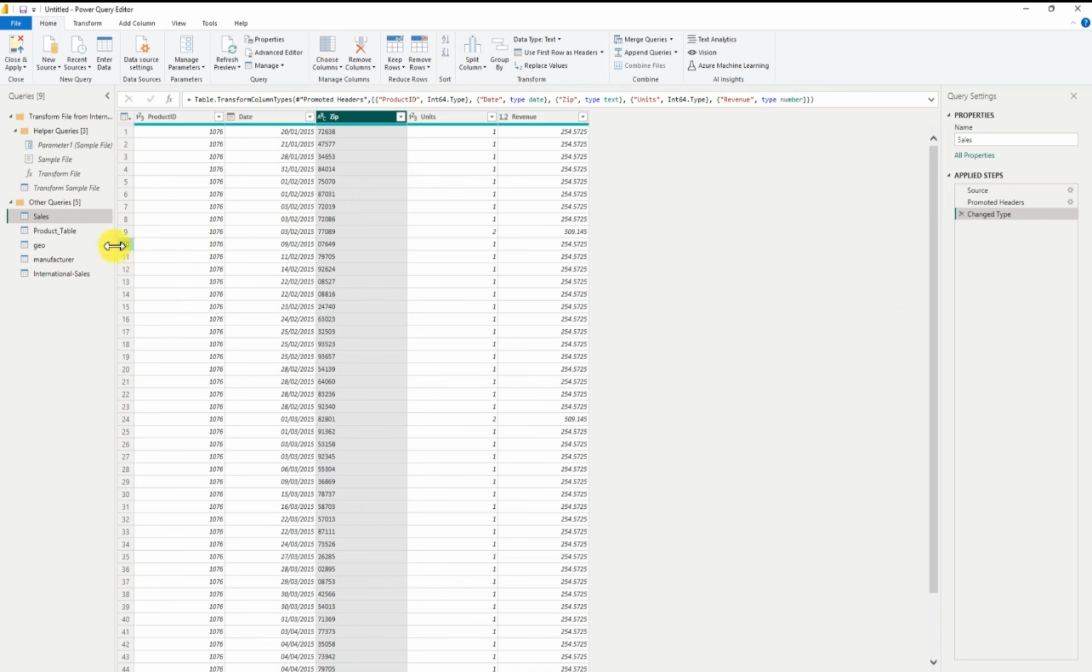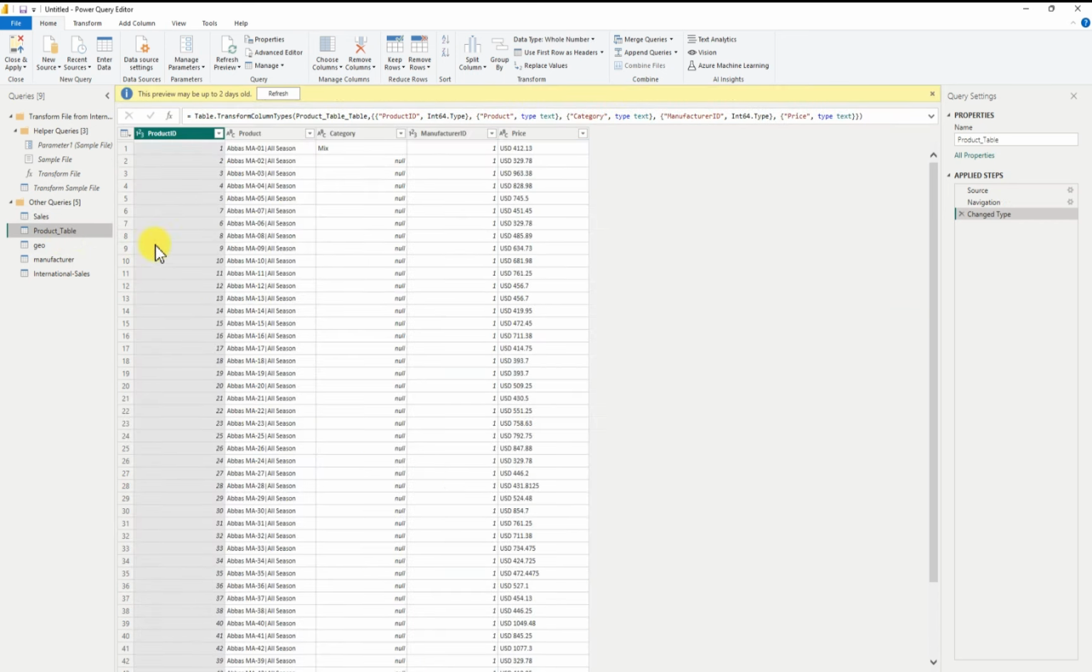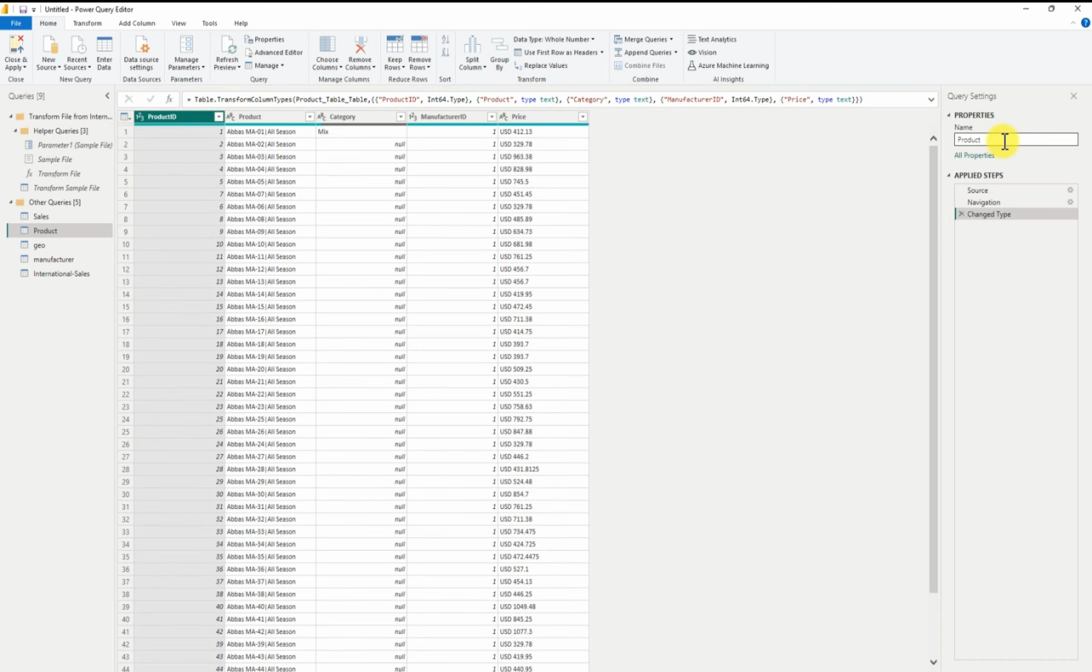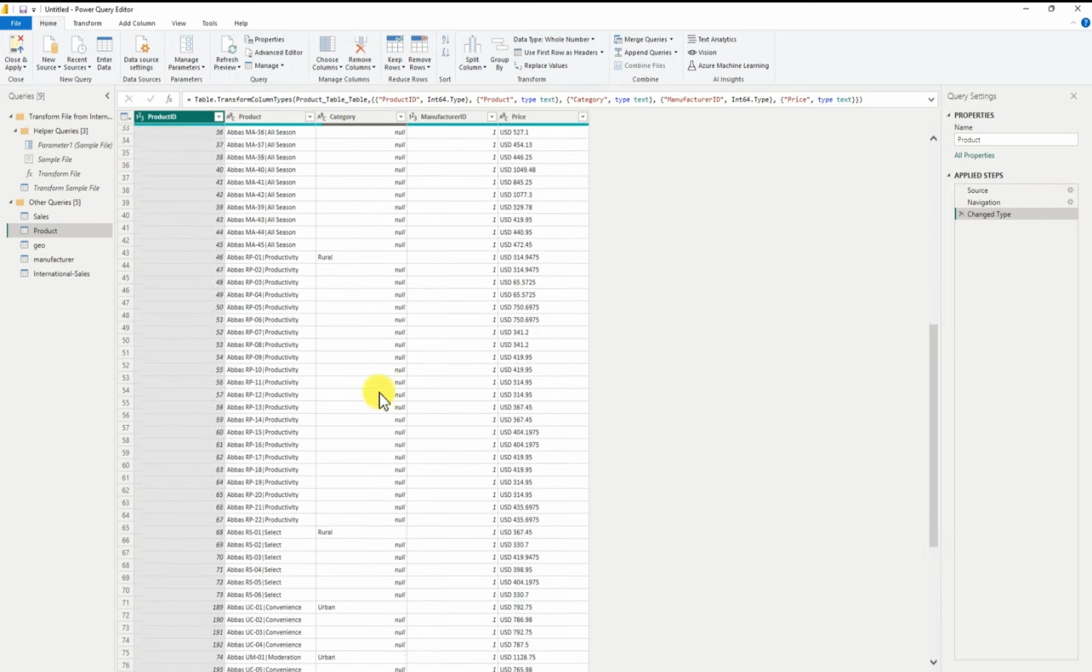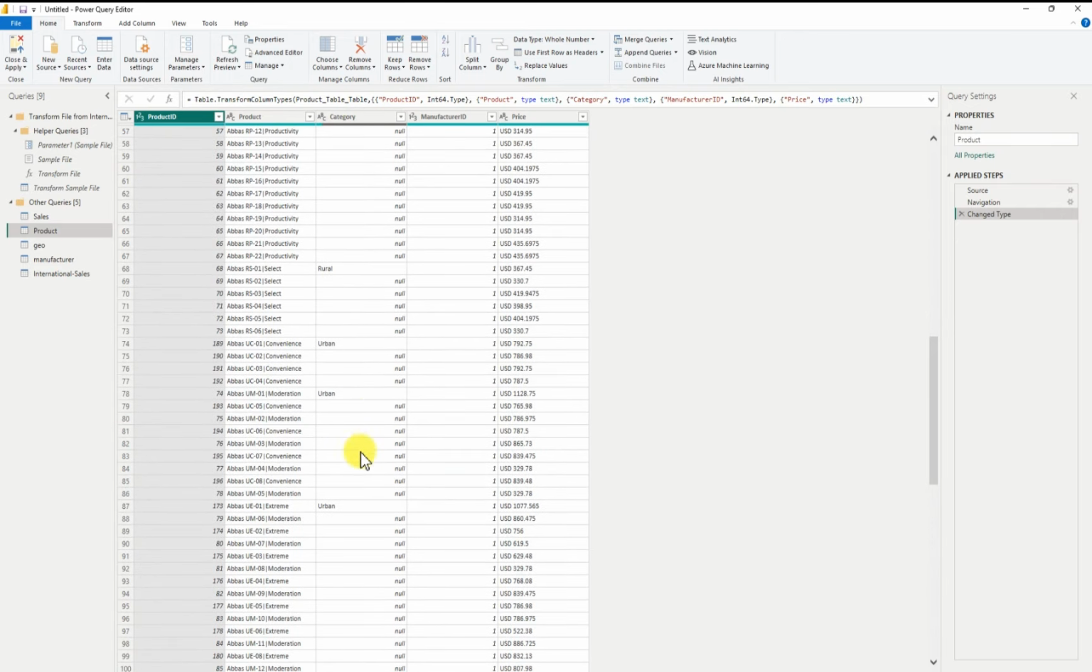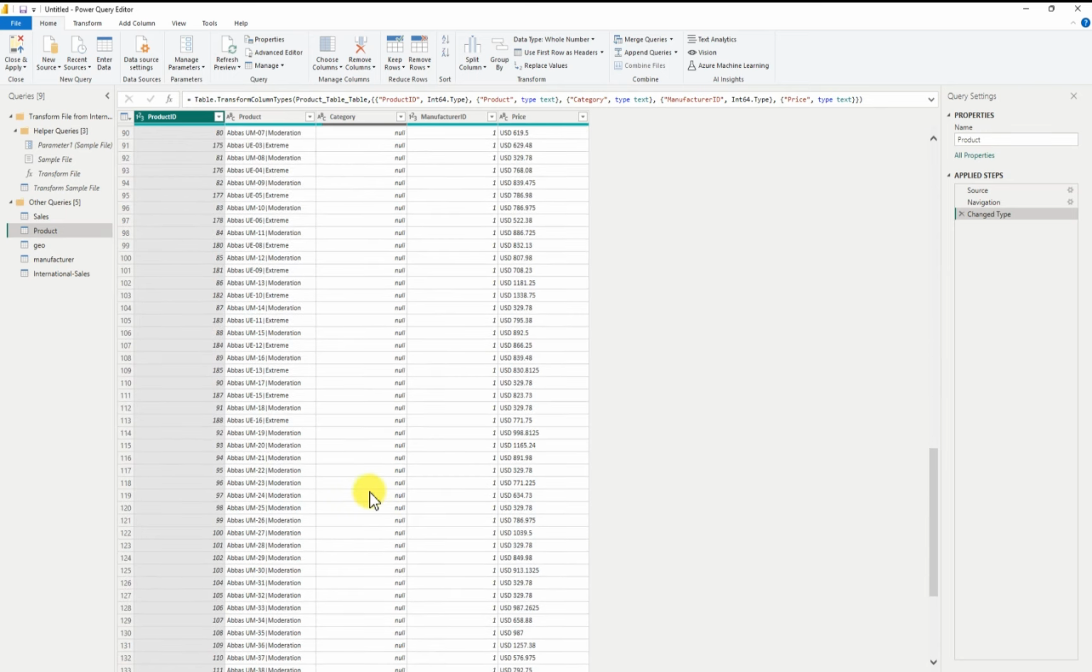That is good. Then we go to the product table. From the product table, the first thing we are going to do is rename it as products. Then I'm going to click enter. Now we have another thing here. You can see we have miss, we have rural, we have rural, and we have no.